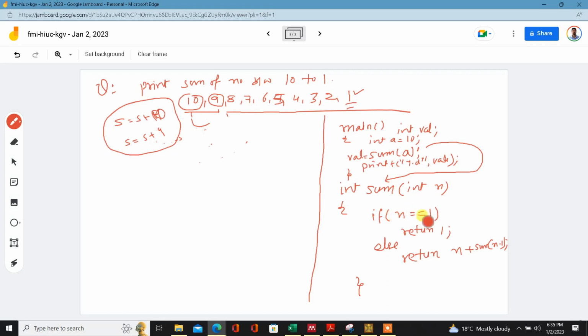Now 10 will be tested here, it is not equal to 1, so it will come to this place, and it will return 10 plus sum(10 minus 1), that is sum(9). So in this statement 10 is the value, but sum 9 is again a call. So again it will call this function, and this time it will call this function for the value 9, and so on and so forth. It will continue till n becomes 1.